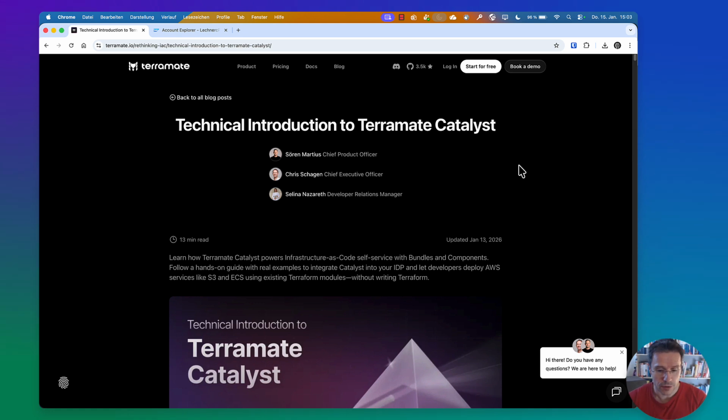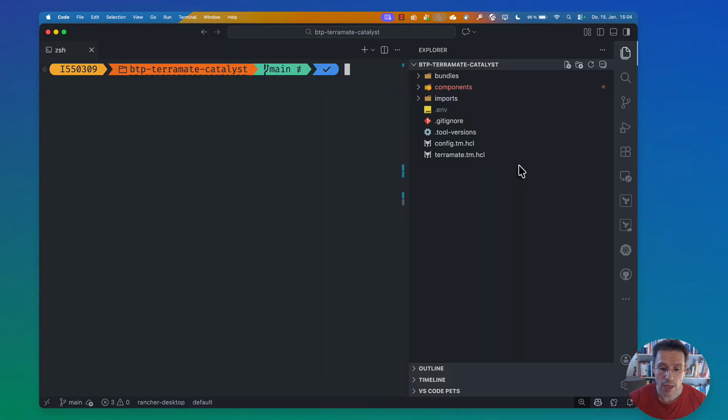Now, the idea behind Terramate Catalyst is to make infrastructure as code available via self-service for developers without having to know the nitty-gritty details of Terraform in general and of the different providers that are used for Terraform, and, as we all know, all the governance and policy stuff that is usually baked into infrastructure as code. Now, with Terramate Catalyst, there are also some new artifacts that come with that, and let's take a short look at what is in there.